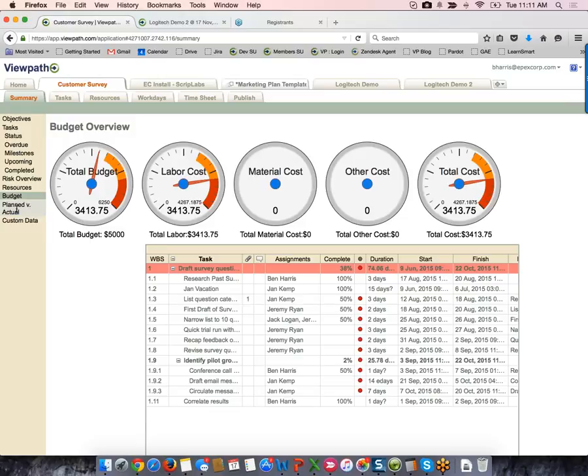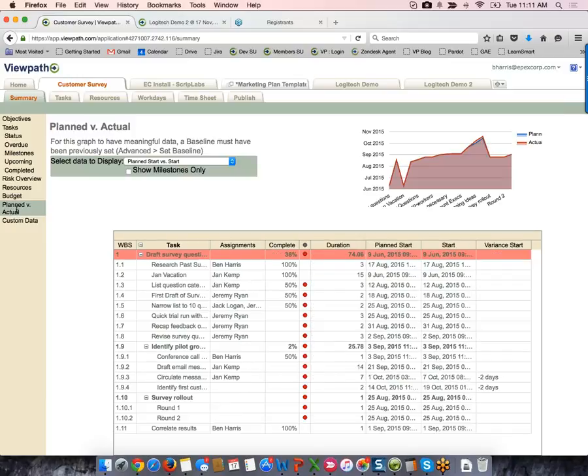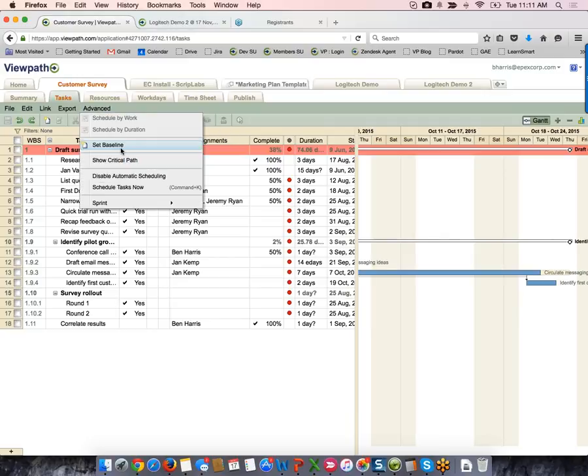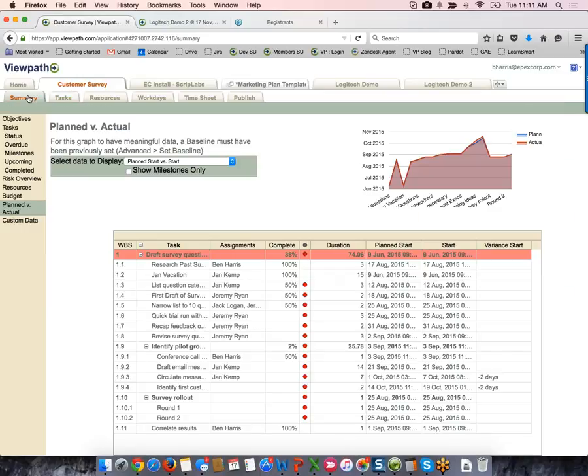Okay. And I know Logitech doesn't generally track costs, but if you decide to track costs within Viewpath, you do have budgeting capabilities. Now, your planned versus actual is great for taking a look and see what you planned versus what you actually did. So once your project has been set up and it's ready to go, it's really quick to set a baseline on that project. So you could go up to Advanced, Set Baseline. When you set the baseline, it's going to populate all of the planned columns, and it's going to allow you to do some planned versus actual comparison planning.